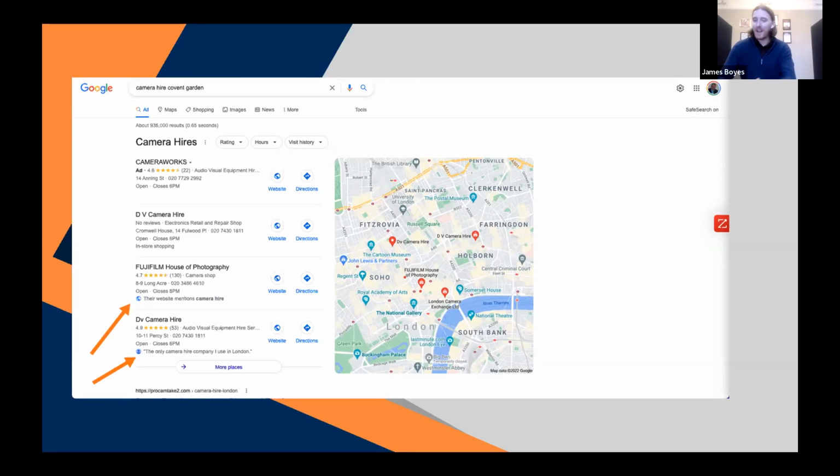There are two more types of justification which are important to bring up. One of them is called a website justification, and the other one is called a reviews justification. You can see what I've done here. I've gone to Google and searched for camera hire Covent Garden, a random search. Fujifilm House of Photography, one of our clients, says here their website mentions camera hire, and it's got this little blue earth sign.